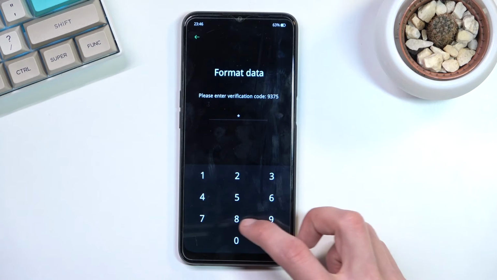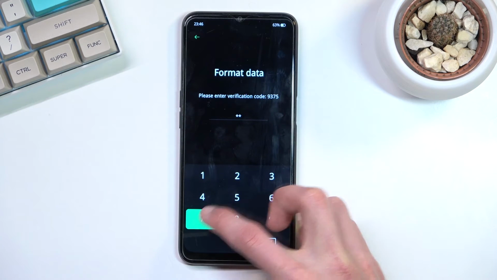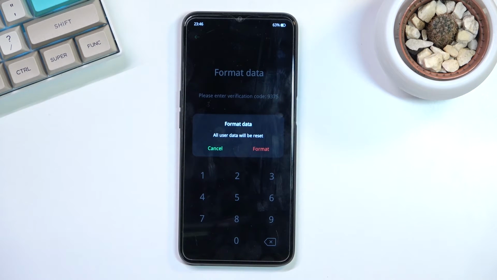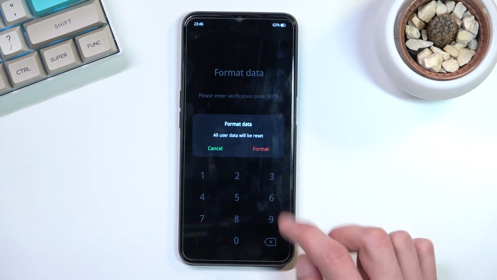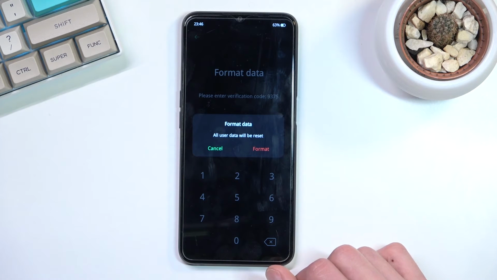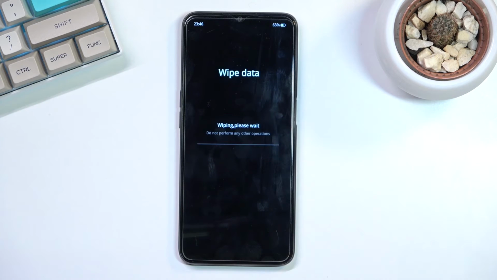So anyway, I'm going to put mine, 9375. Now do keep in mind when typing that code in, the keypad right here is really slow, so if you type it quicker, it won't register every keystroke, so just try to type it in slower. And select format, and this will now begin the process.